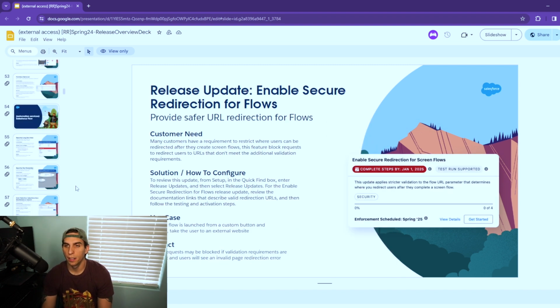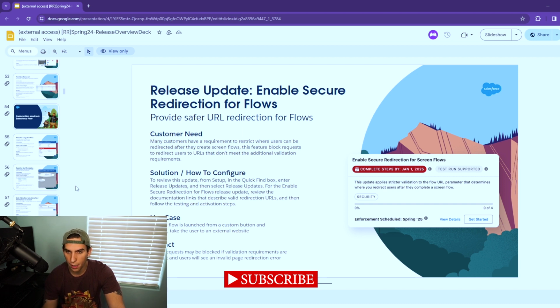Next, we have the release update: enable secure redirection for flows. So provide a safer URL redirection for flows. Many customers have a requirement to restrict where users can be redirected after they create screen flows. This feature blocks requests to redirect users to URLs that don't meet the additional validation requirements.